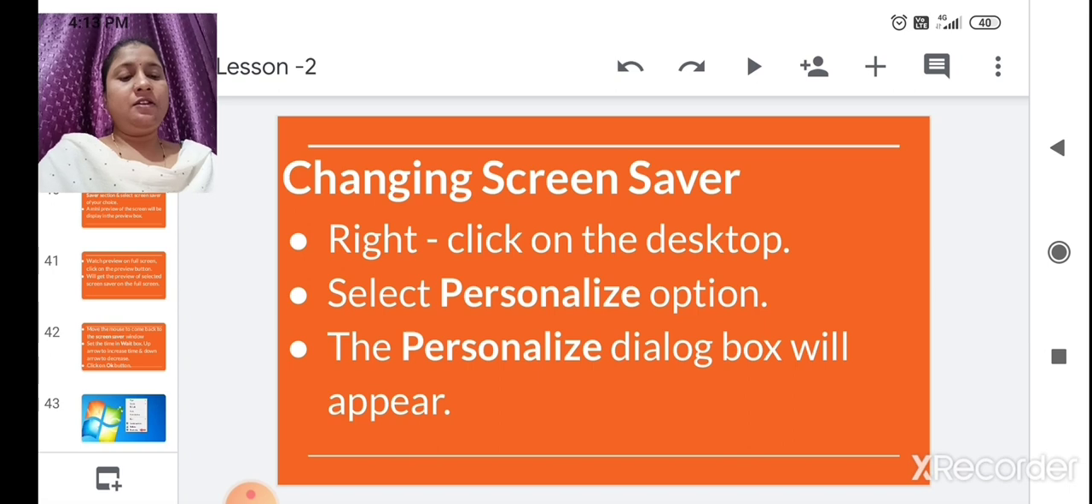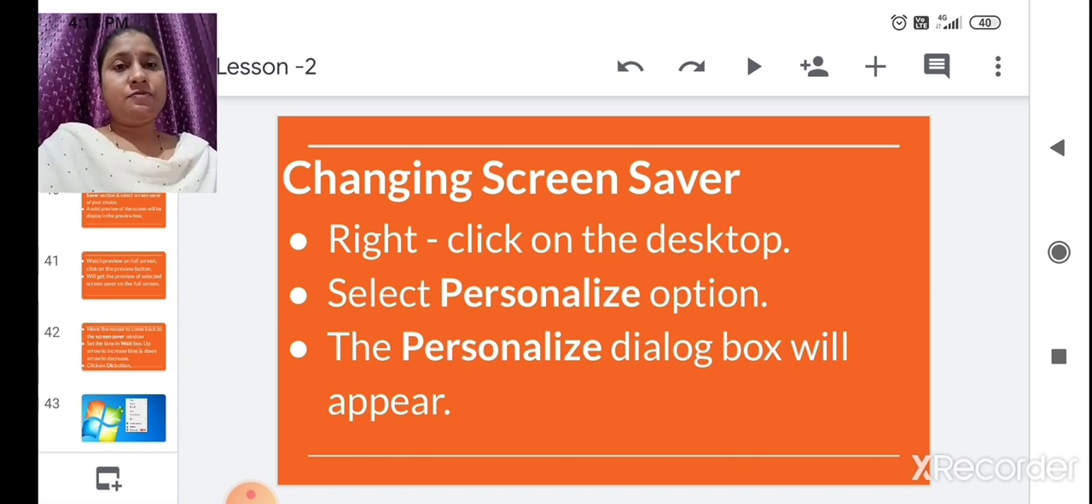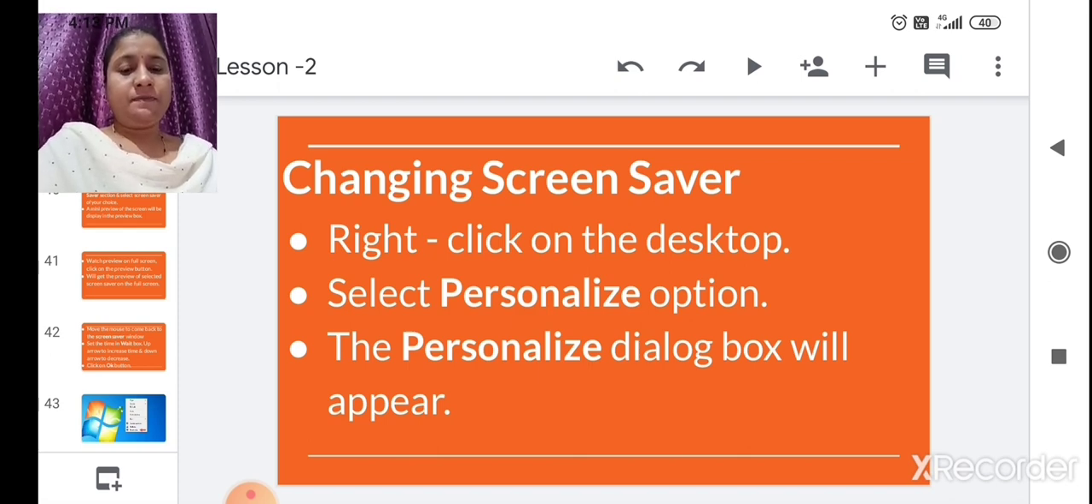So right click on the blank area of the desktop. You have to right click the mouse button on the blank area of the desktop. Then click on the personalize option in the shortcut menu. Some menus will appear, and you have to select the personalize option.